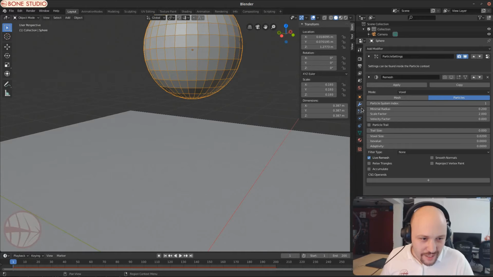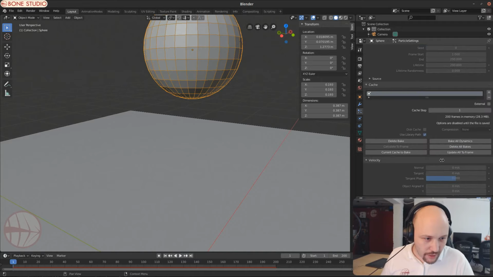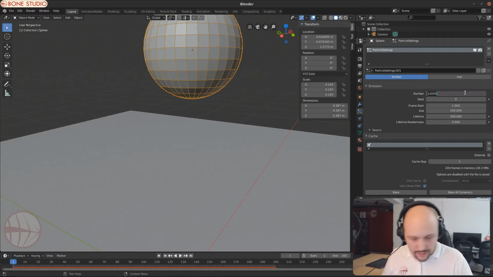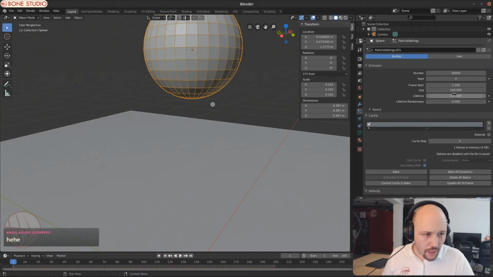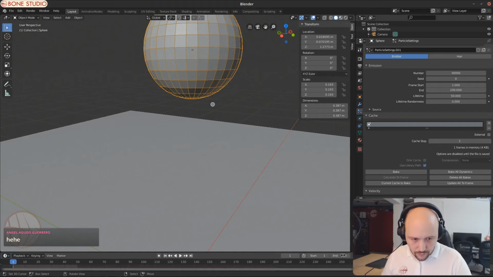So let's increase the amount of particles because I don't think we have enough particles. So let's increase this to 3000, and I don't think we need like 200 frames. Let's give just 50 frames. Let's bake it.